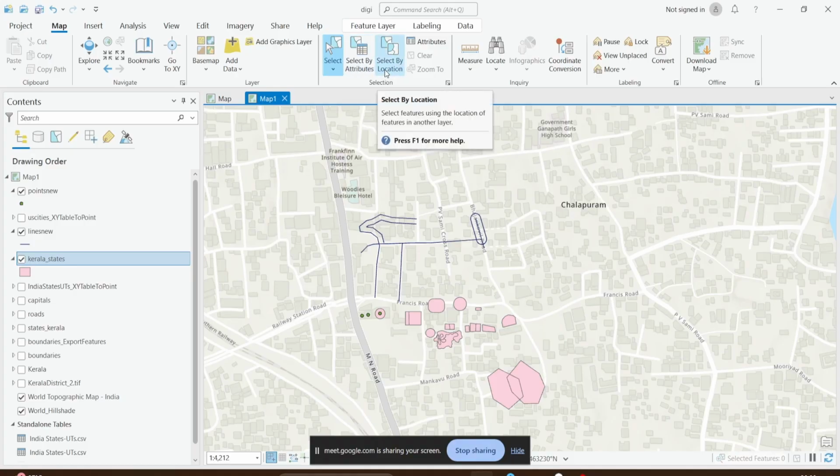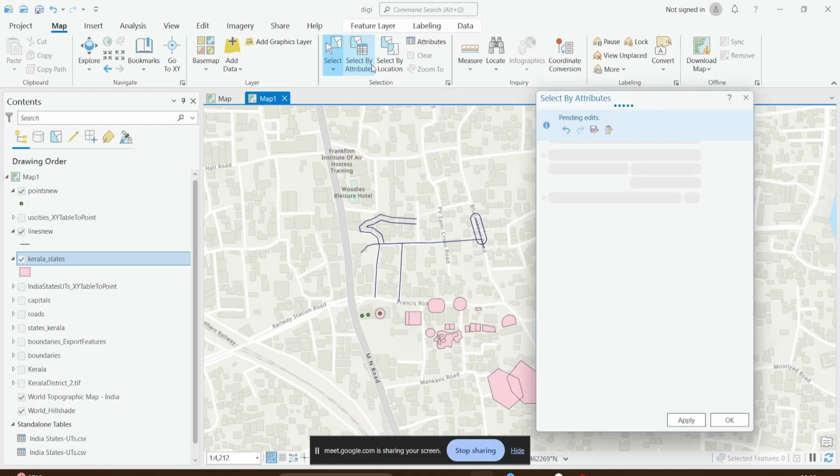So we have select by attributes and then select by location. Select by attributes is using your attribute data. Whatever data is in your attribute table, you can use some kind of conditions or rules on them so that it will select all the data that obeys that condition. So just click on select by attributes.